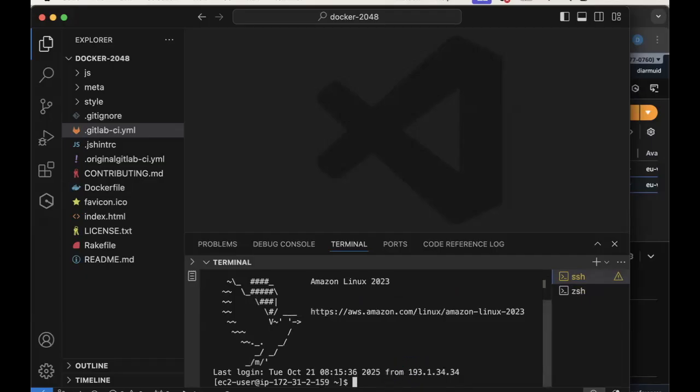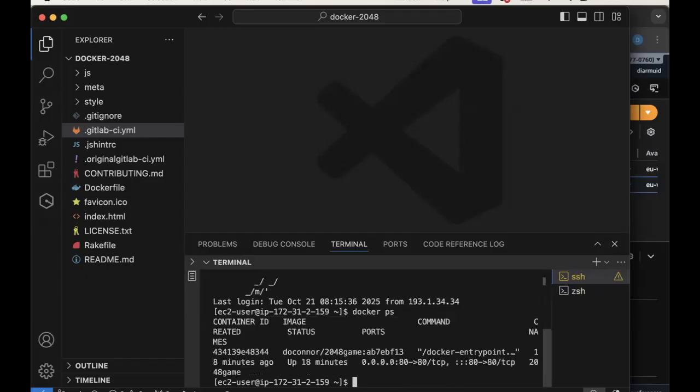What you will need to do is install the Docker daemon and the CLI in your EC2 instance. We do that manually, and I explain how you do that in the lab. So I've done it already. So if I go docker ps to show me any running containers, it looks like there is a container running.